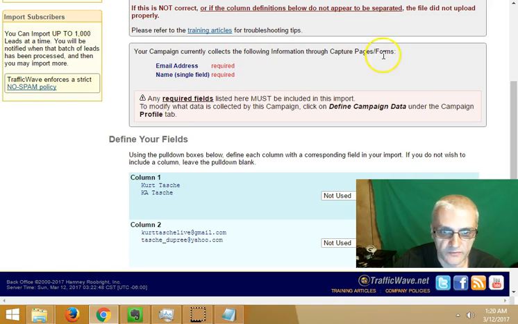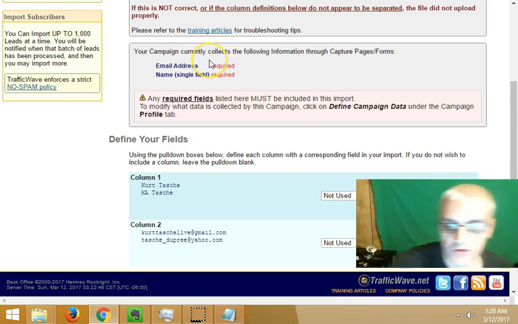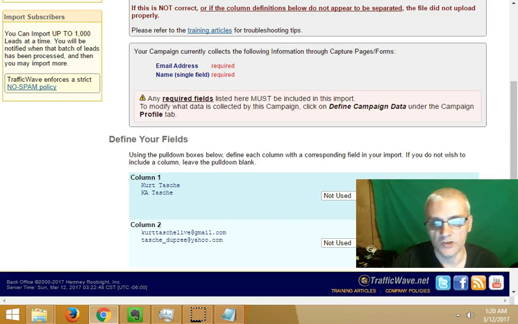So basically you make sure that the file you're pasting from includes the fields that your campaign collects. For example, this campaign that I'm using collects an email address and a single field for name.